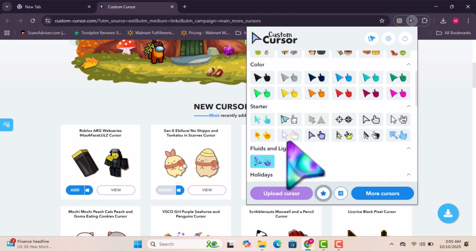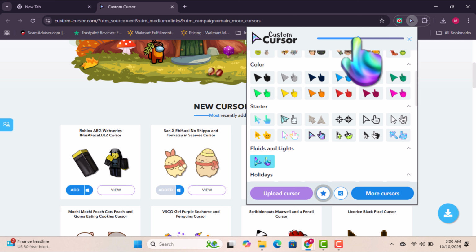To change the cursor size, click the icon inside the extension. Use the slider to make your cursor smaller or larger, depending on what you prefer.